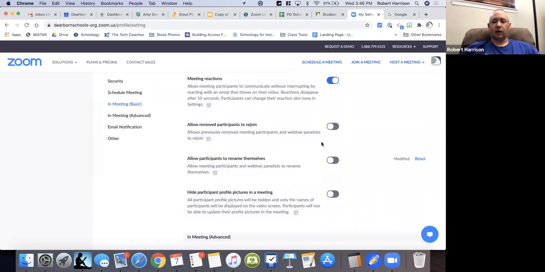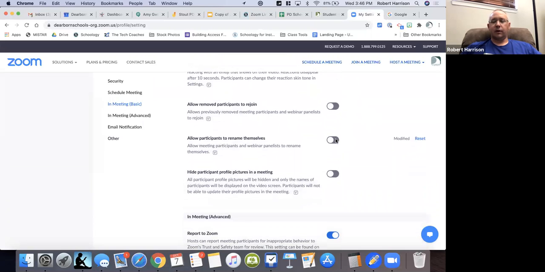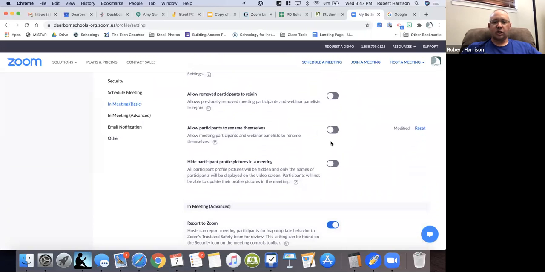And then we see a few other settings, one of which is allowing participants to rename themselves. Oh, and I missed this one too. Allow removed participants to rejoin. I think this is off by default.